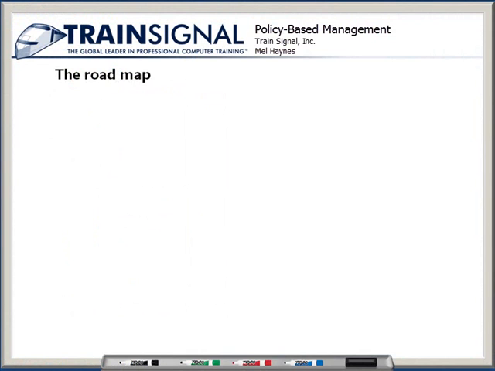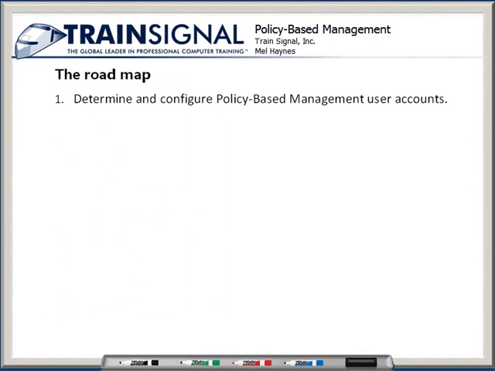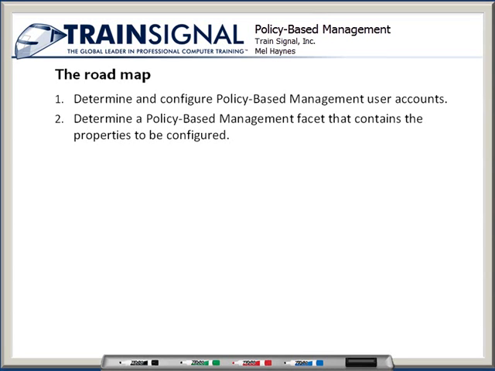But here, let's recap the steps, because it can kind of seem like a lot of steps, but it really isn't, especially if you get them all in one place. The first thing you want to do is determine and configure any policy-based management user accounts. Who's going to have the rights and the access to administer this? Next, you want to determine a policy-based management facet that contains the properties you need to configure.